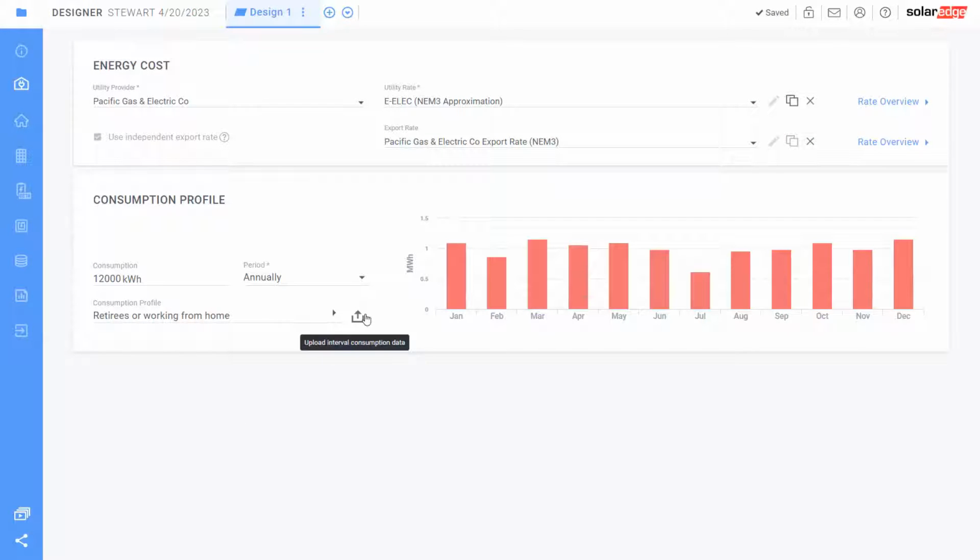If you have green button data, you can upload it. So that's every hour of the day for a full year, the 8760 data. You can upload that data here. So if you have PG&E, it's green button, you just click the green button, download the information for the homeowner, and you can upload their exact consumption profile to our tool.